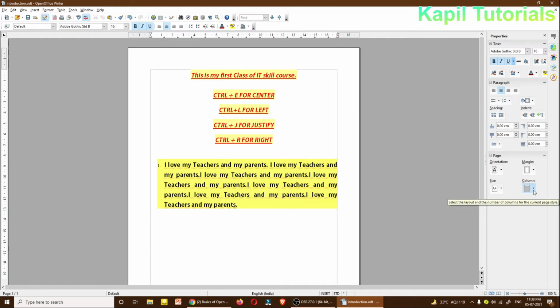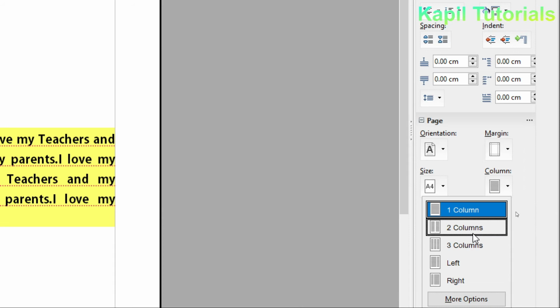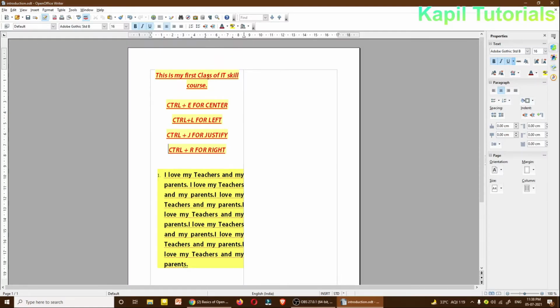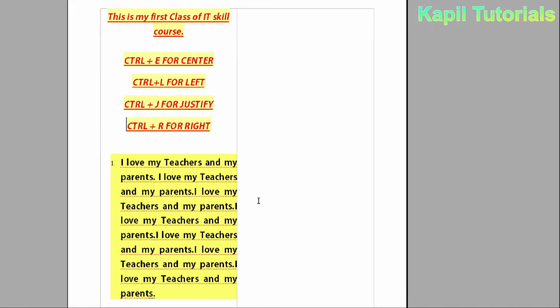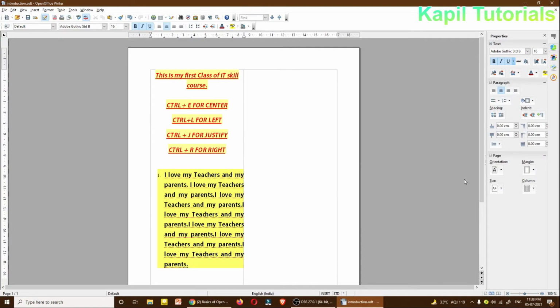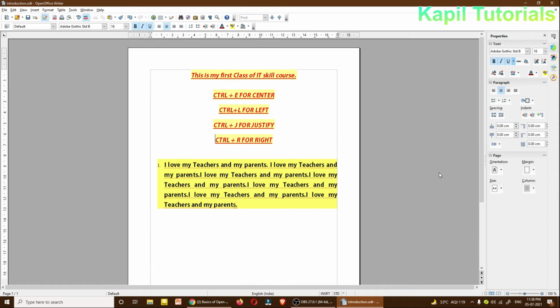Now columns. If I want two columns, I can click on this. You could see here two columns. In between some line is there, which shows that it is divided into two columns. I hope this much is clear to you. So I'll again click on column number 1. So this is very much clear to you.